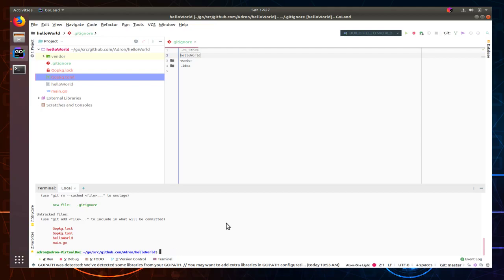So now if I do a git status, yeah, there you go. It's gone now. But I do need to add the gitignore file. So I'm going to add that, then commit it. Say first commit, making sure the ignore file is in place. Okay.